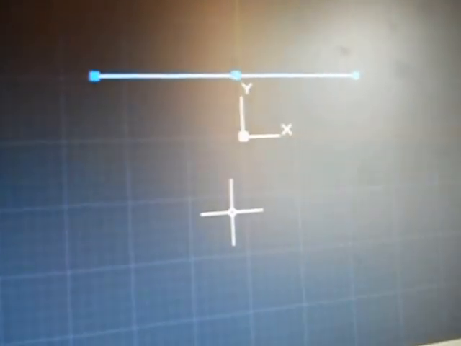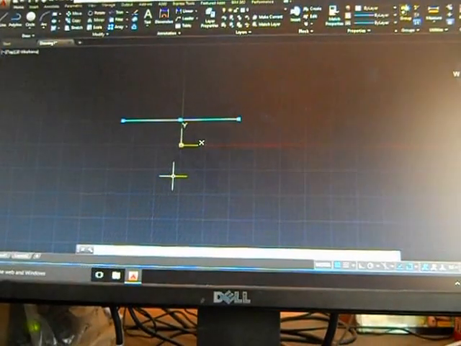For the Properties palette, you need to press MO, enter. When you press MO, enter, the Properties palette will come. You need to select the object for it to appear in the Properties palette.